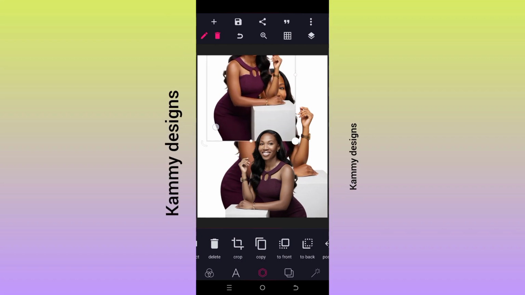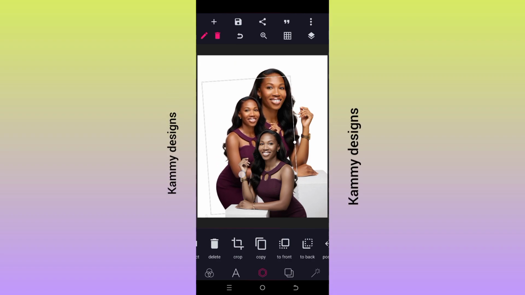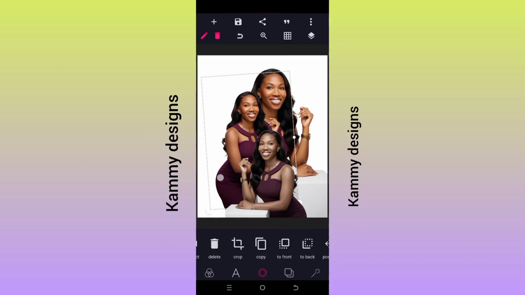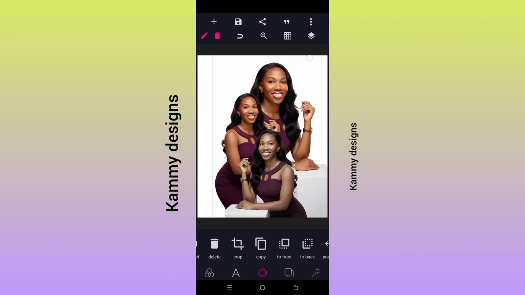So this one now, I'm going to rotate it a little bit. Yes, so that. Once I finish rotating it a little bit, I'll try to keep it here. Okay. So this one now, I'll increase it. Okay. So I've gotten the position of the images. The next phase now is the background.